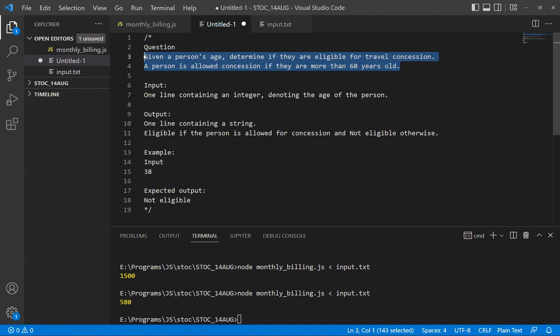So a person's age will be given to us. What we need to do, we need to check what is the age. If his age is greater than 60, then he will be eligible for concession. So it is like a person sitting at an automatic ticket machine, right? You will go ahead and enter your age. If your age is more than 60, it will give you a ticket which costs less. And if your age is less than 60, it will give you a ticket which costs more.